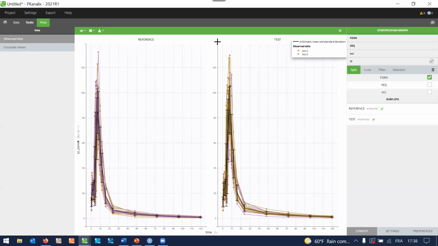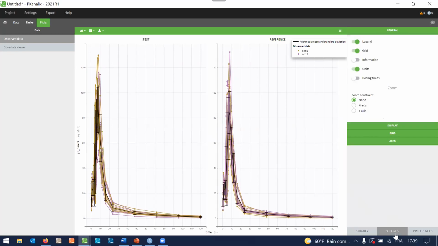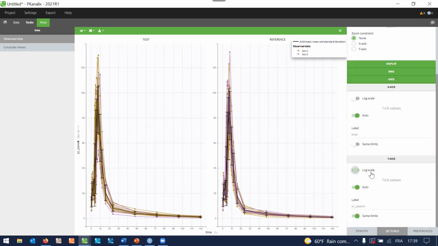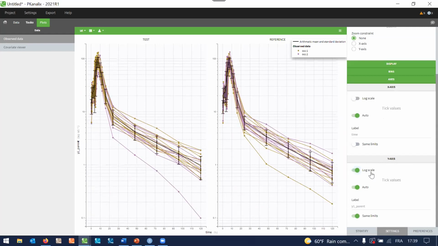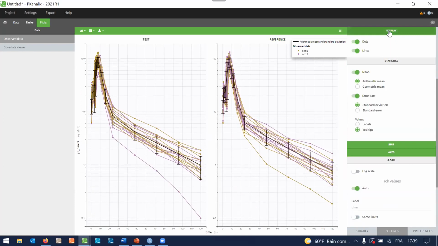And you see now that it updates the title. So this is quite convenient to have plots exactly as you want to have them. So now I want to compare visually these 2 plots. I can first set the log scale on the y-axis to see a bit better the elimination phase. And now, do you notice something new on this display panel? Now I can decide which type of mean and error bar I want to have on the plot, arithmetic or geometric, and standard deviation or standard error.